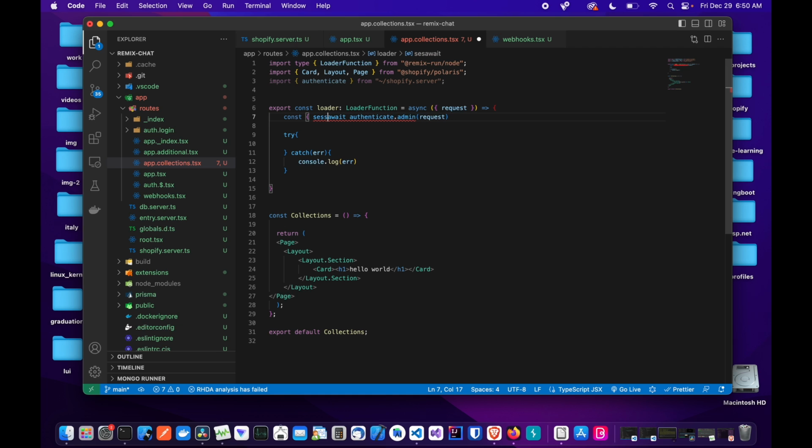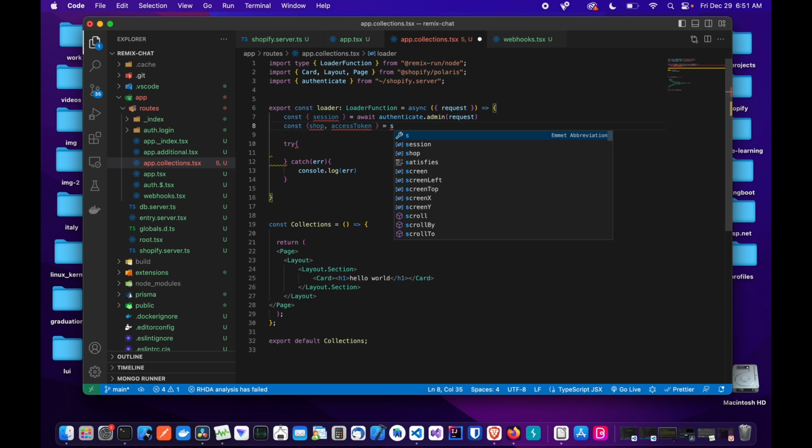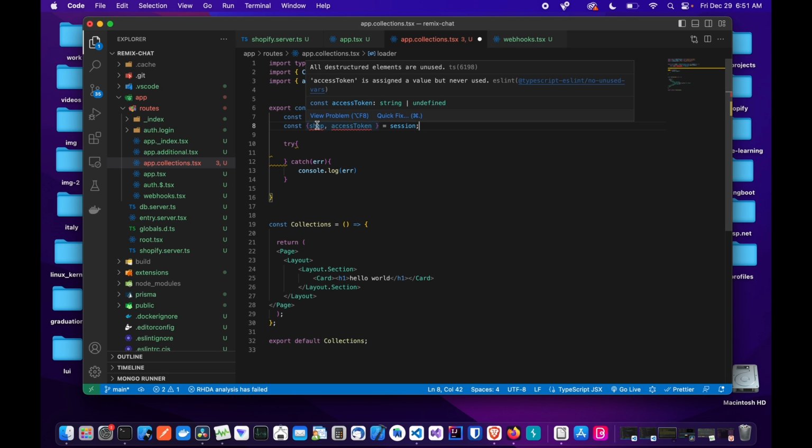If I can type, okay, and then we can use our section later right here. So from our session, we can grab our two objects, which is our shop and our access token, I'm sorry. And this comes from our session. And let me just check that everything is working, and yes, everything's working.